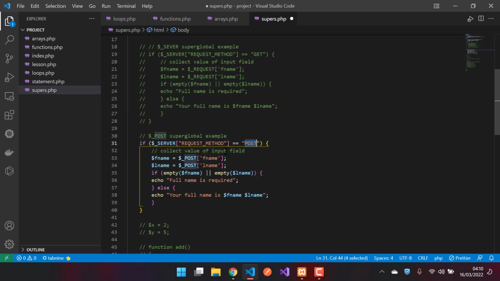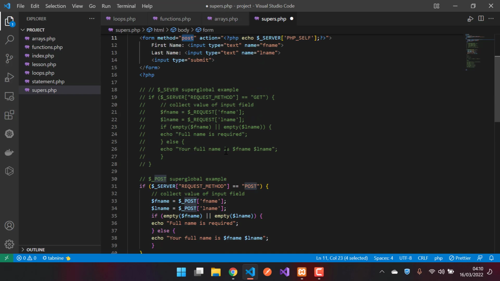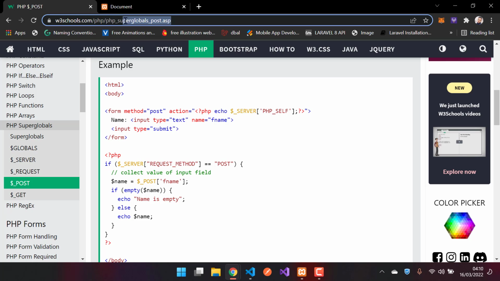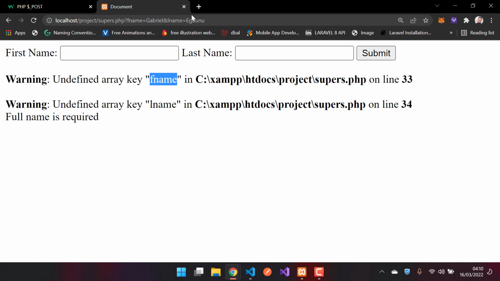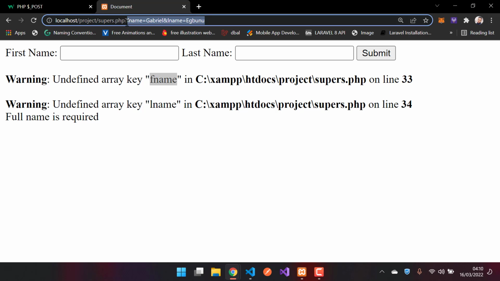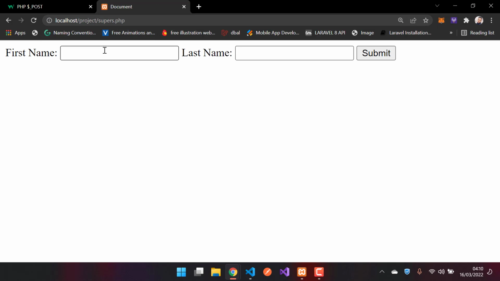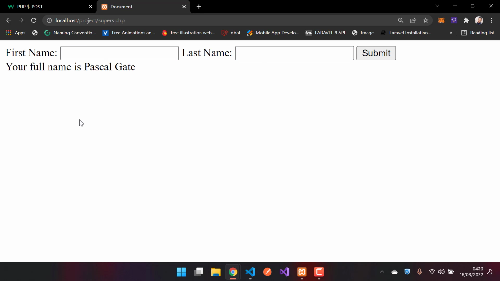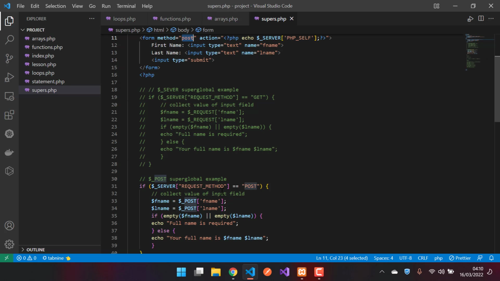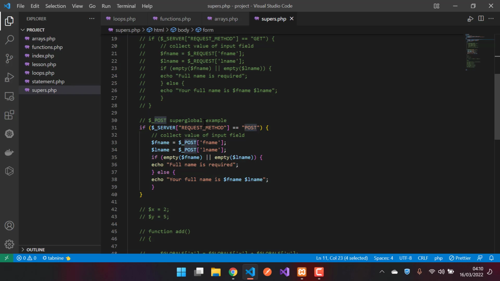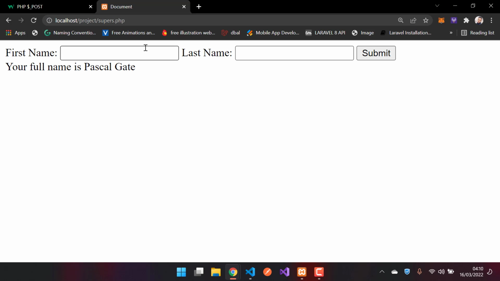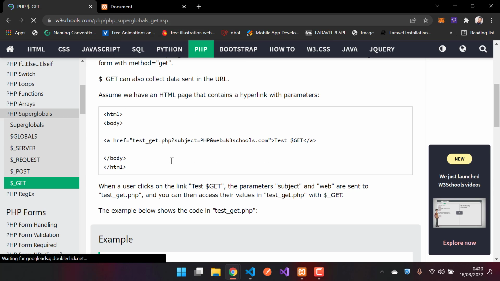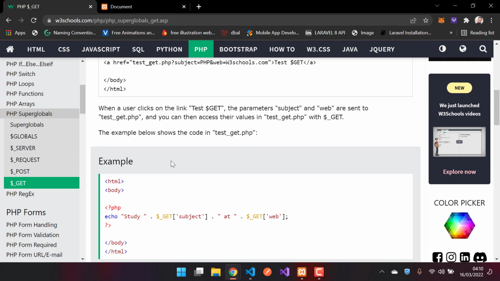Let me correct this back, make sure that it works. So it works as normal. That's it for the post super global. And the get super global more or less works the same way.